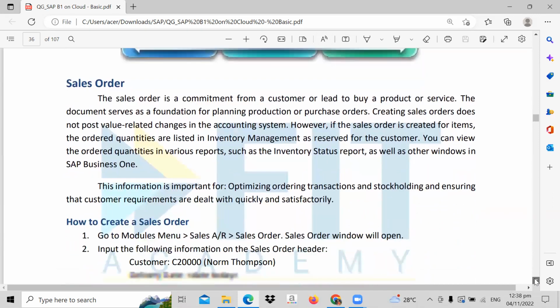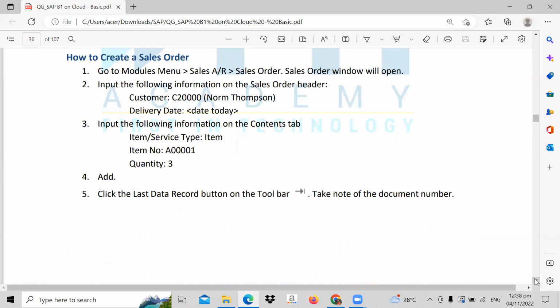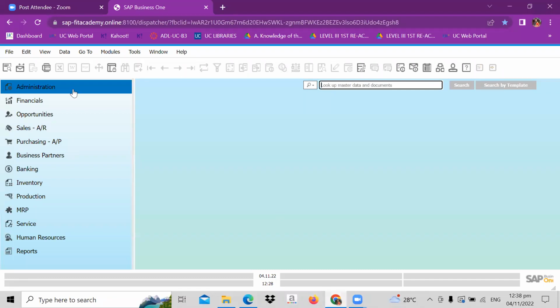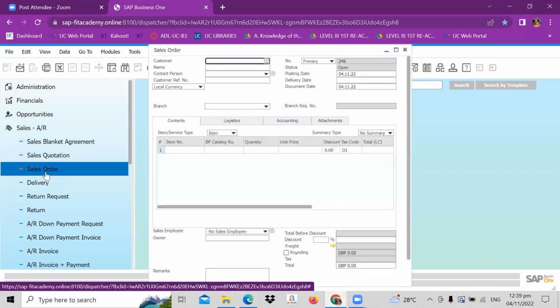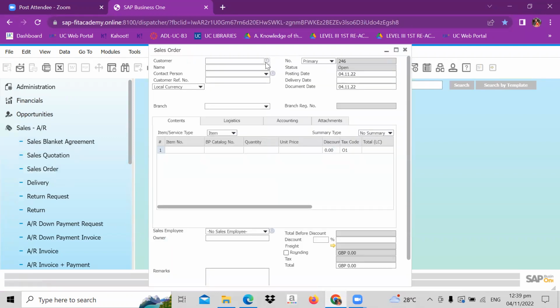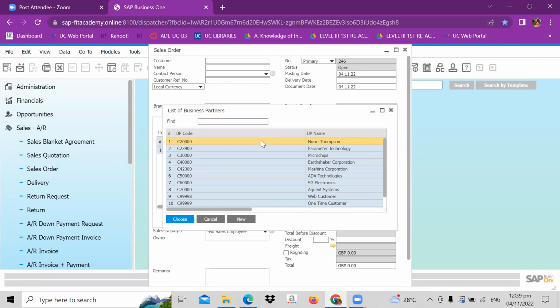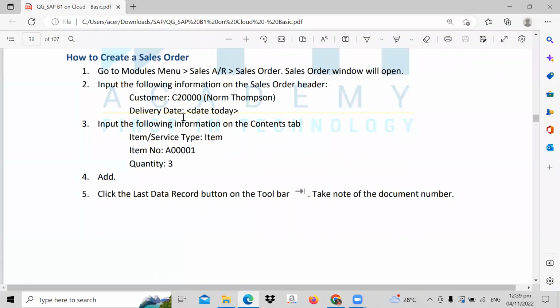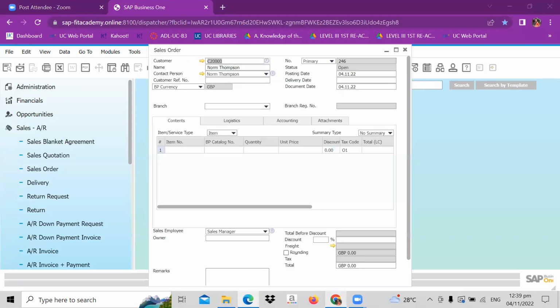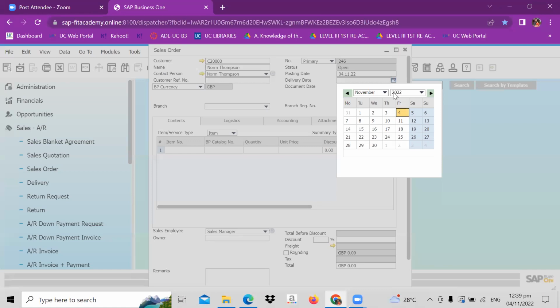So we have here a sample. We will add a particular sales order for Norm Thompson. Okay. Under Sales AR, you have sales order. We'll choose Norm Thompson, this particular customer. And then the delivery date is today. The item is A001. The quantity is 3. So for the delivery date, just choose today in the calendar.